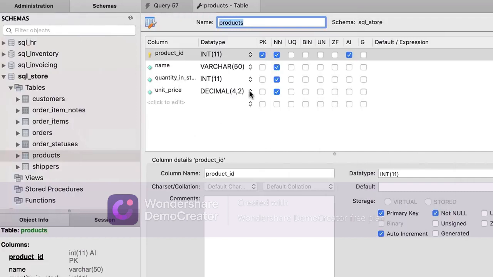So here's our products table. We only have 4 columns. We're going to leave out the first column because it's an auto-incremented column. So we only have to supply values for name, quantity, and unit price.